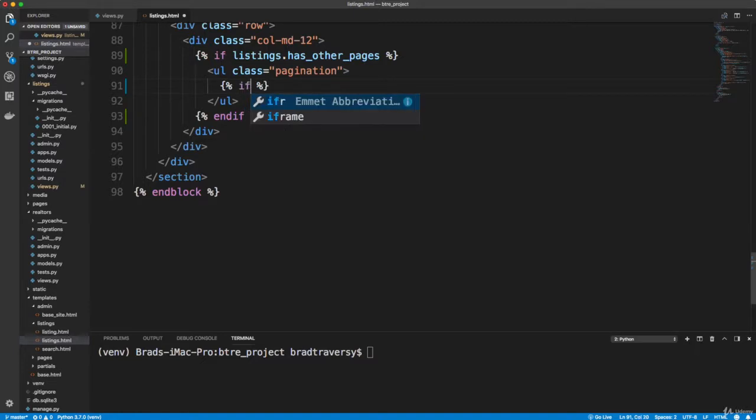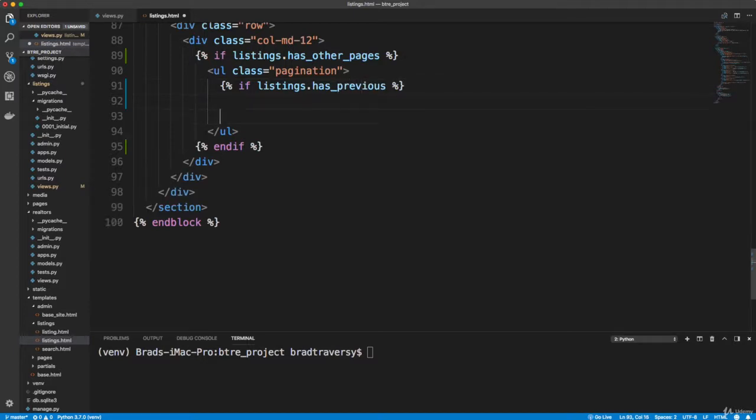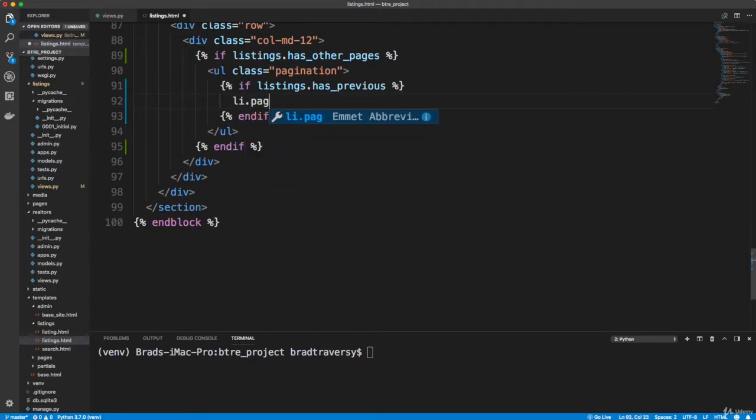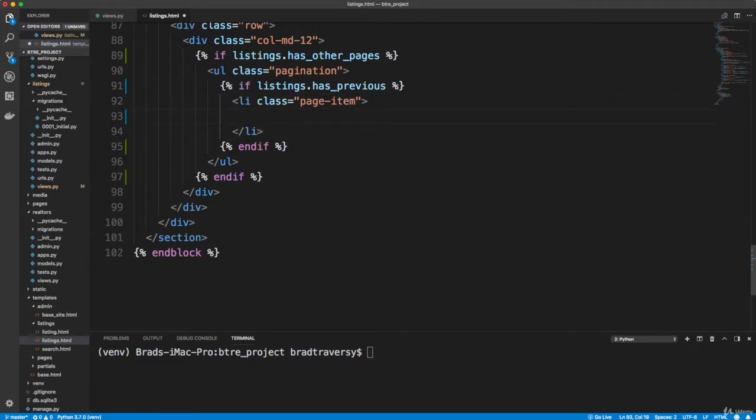So let's say if listings.has_previous. Why do I keep putting a plus for an underscore? So if it has previous, and then let's do an endif. If it has previous, then we want to put an li. I want to give it a class of page-item. They should all have this class, all the li's. And then inside we want an a tag with the class of page-link.